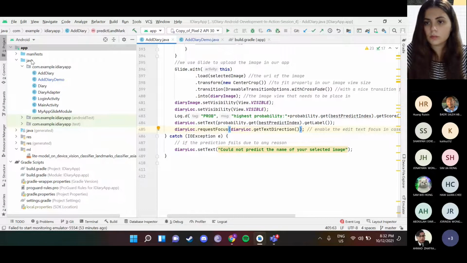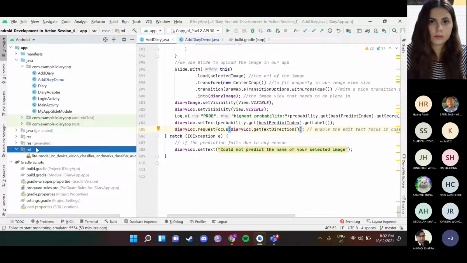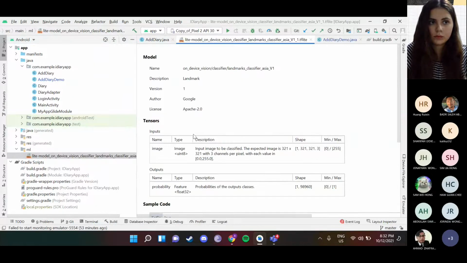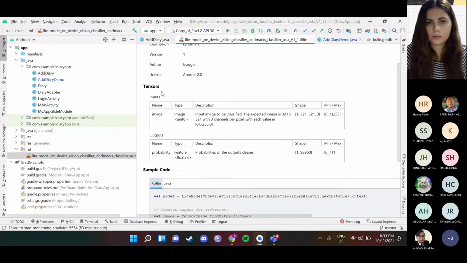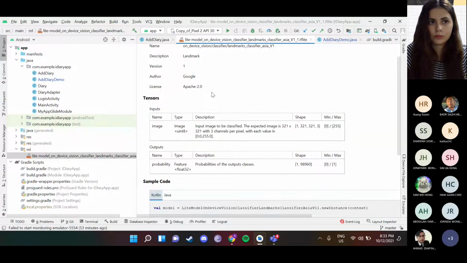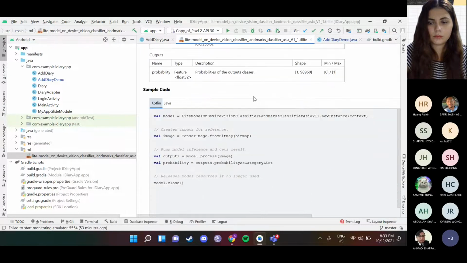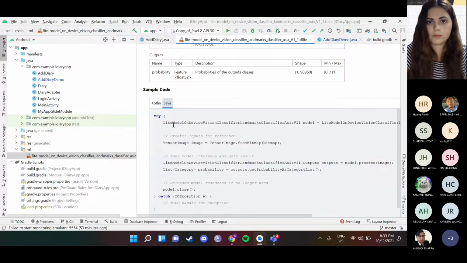Once you've imported the model, it's going to look something like this. There's going to be an ML folder right here, and this is the TF Lite model you just imported. If you double click, you can actually see the notes and the description for the model. So this is the name, the tensors, the inputs and outputs, and this is really important, because if you want your predictions to work properly, you have to be attentive to the inputs and the outputs. There's even sample code for you to implement.